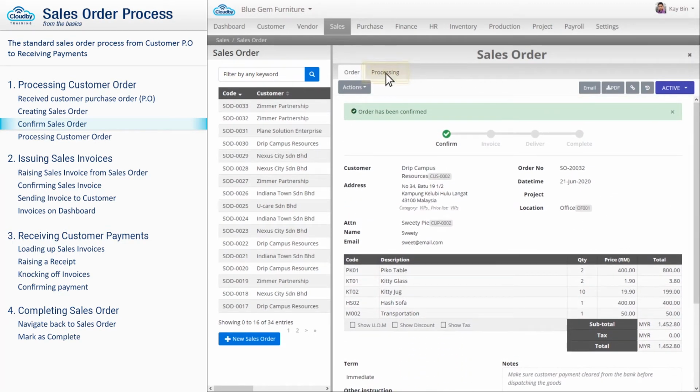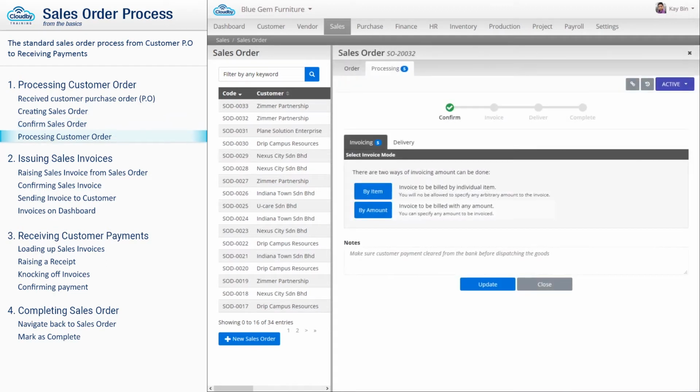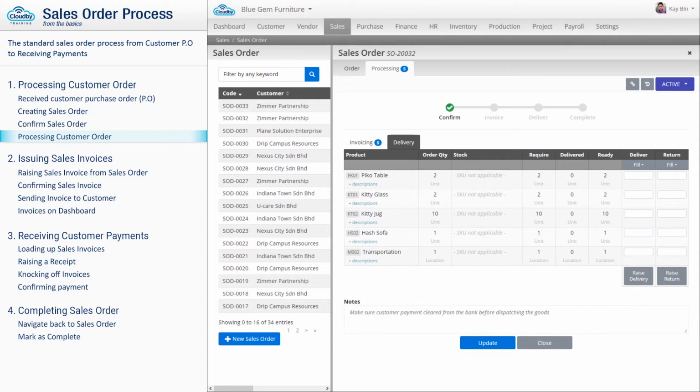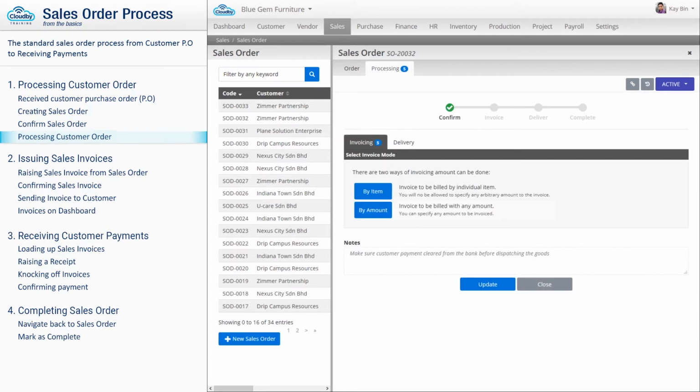Go to the Processing tab. In here, you can create invoices or delivery orders. There are two ways you can create your invoices. Either create an invoice strictly by item quantity, or create an invoice by any arbitrary amount. For a full payment, let's go with by amount.